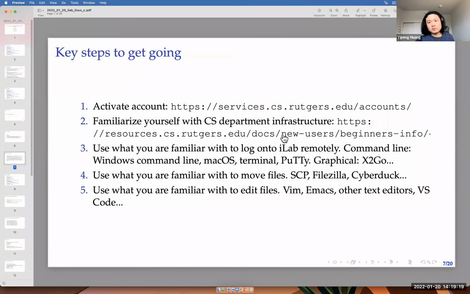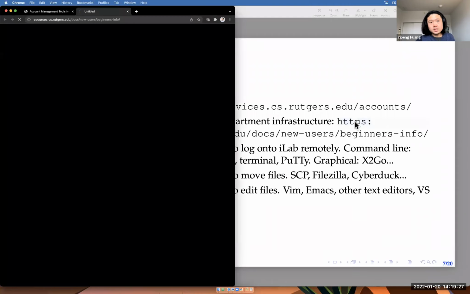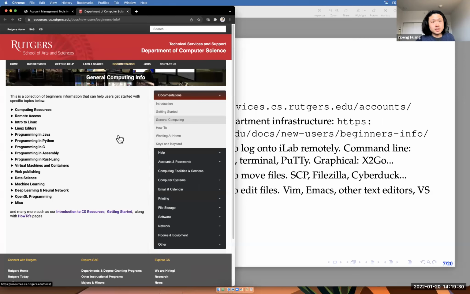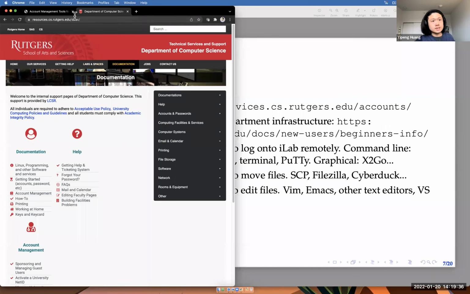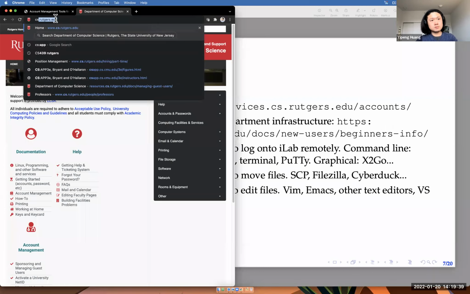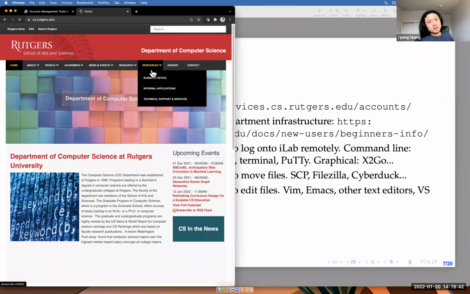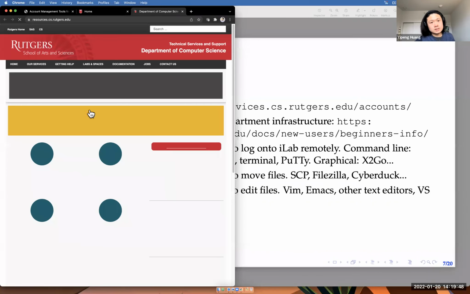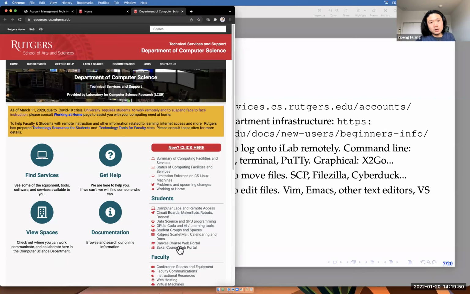Okay, so the other big piece is that as you take classes with the CS department, it's really important for you to be familiar with everything or most of the things that's offered here from the CS department website. And under resources, you can go to technical support and services, right? This is where all the really good go-to guides for using iLab and how to use the programs on iLab all live here.